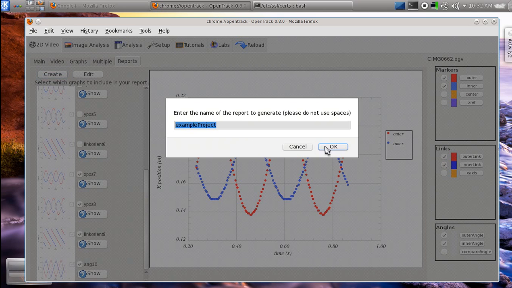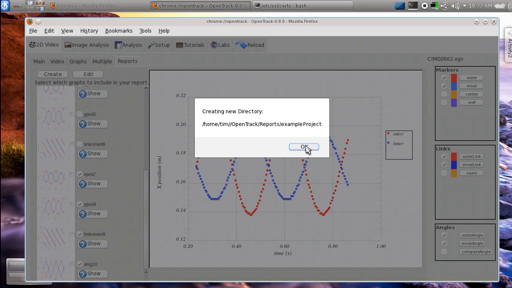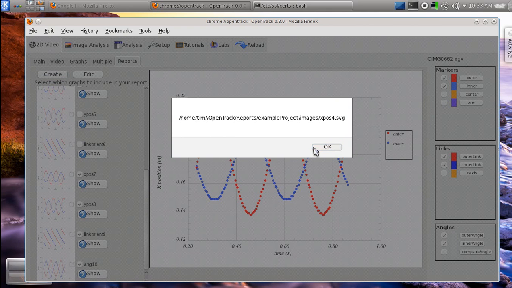So we'll call this example project. And so now here you get a lot of alert noise again. It tells you exactly where it's creating this, where everything is living. It's copying all of those images into an image directory for the report.